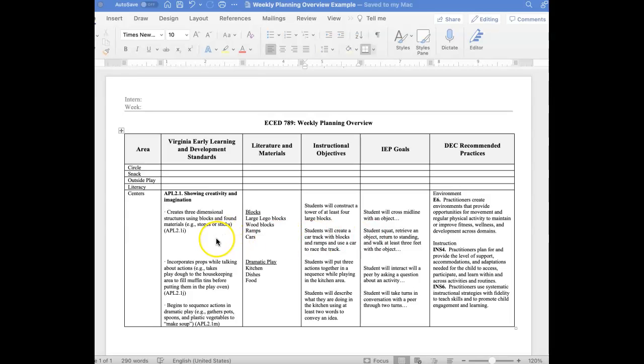When you're talking about what you're doing for centers, you don't have to list every IEP goal that's appropriate for that particular standard or those particular objectives. Which IEP goals for which children are you going to focus on for that week? You don't have to put the child's name. You can put student 1, student 2, student 3.